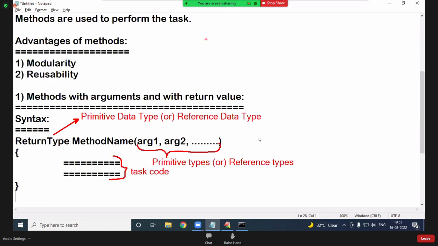Here, the return type can be a primitive data type or a reference data type. Here the arguments also can be primitive types or reference types, depending upon our task. You already studied data types: primitive data types and reference data types. How many primitive data types are there? 8. What are those? Byte, short, int, long, float, double, char, boolean.